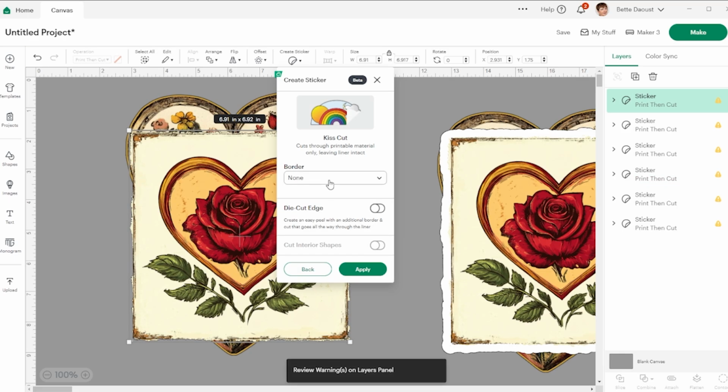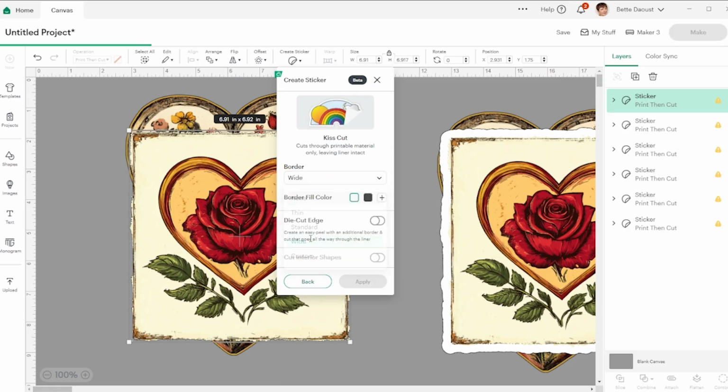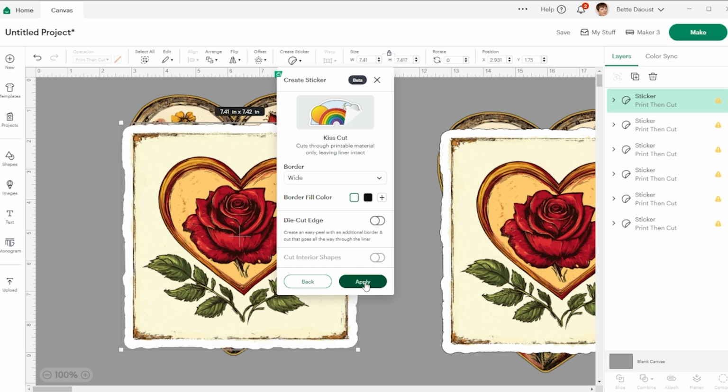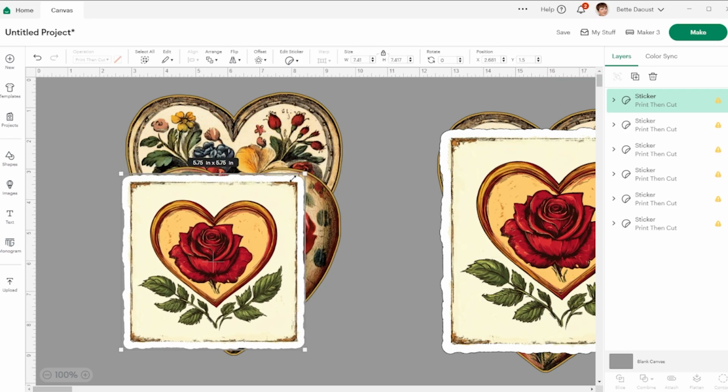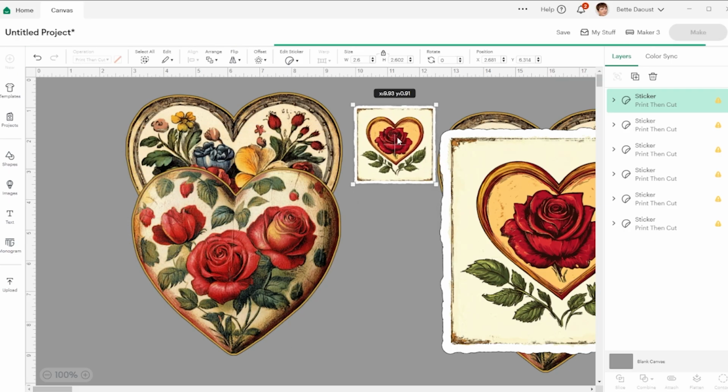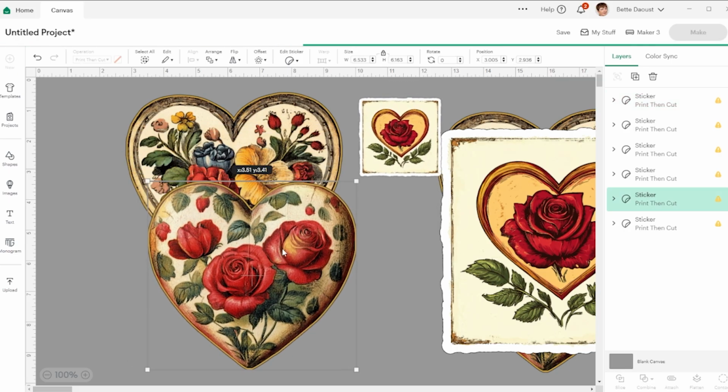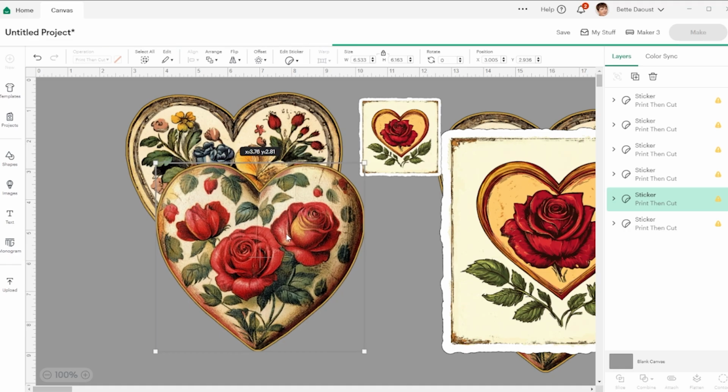Now you're going to have to do the same thing. You're going to have to add your border. So we decided that wide works really well on this one, and we are going to use the white. So I'm just going to apply it. Now I'm just going to make it a lot smaller so we can work with it and push it up here. Now same thing here.